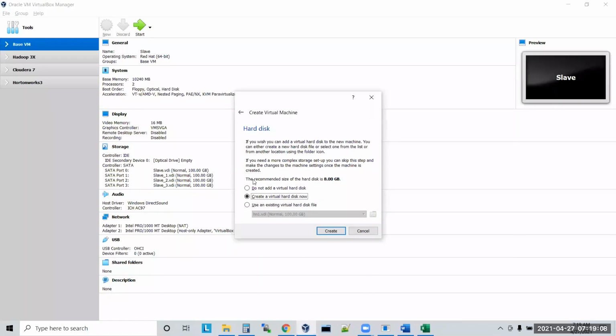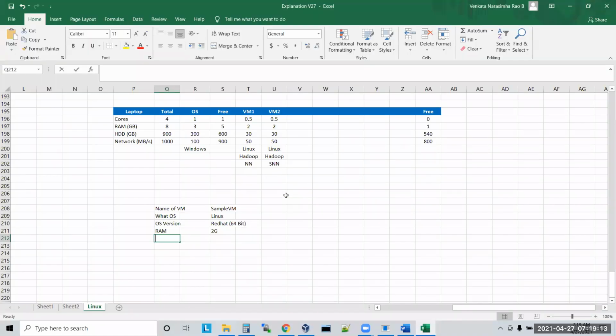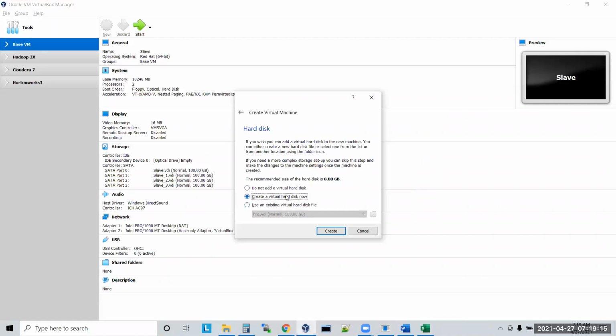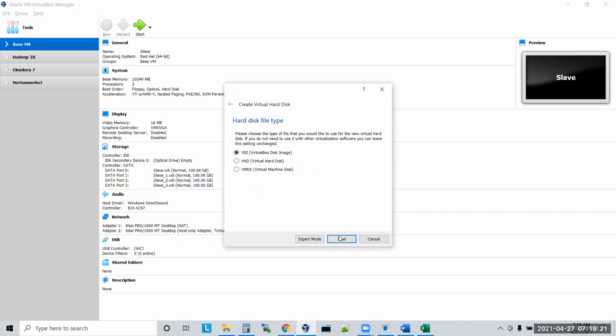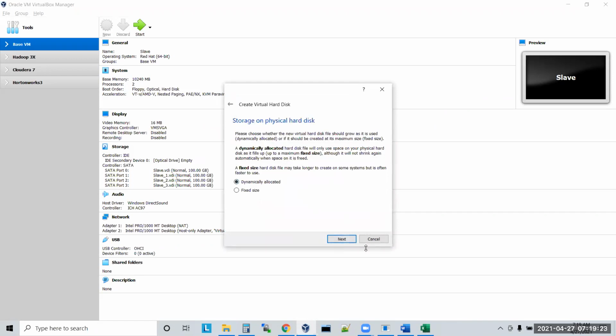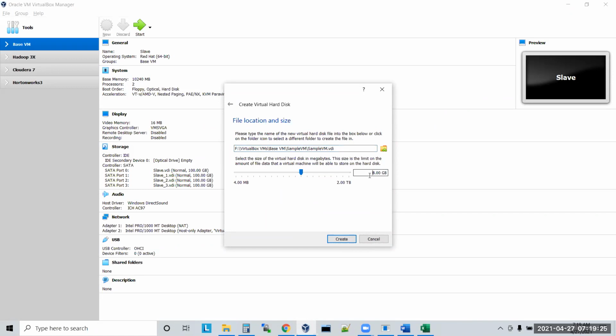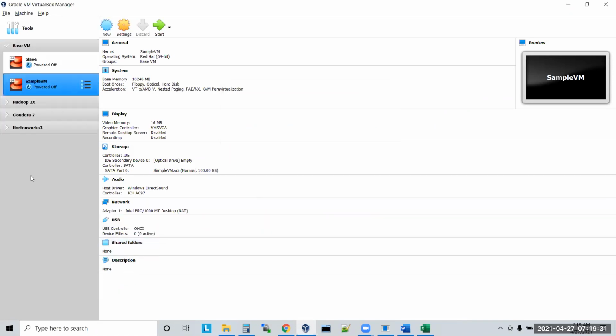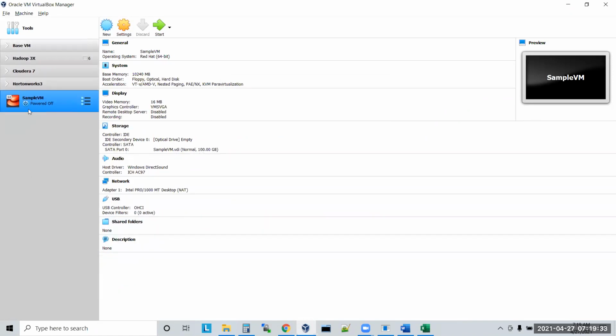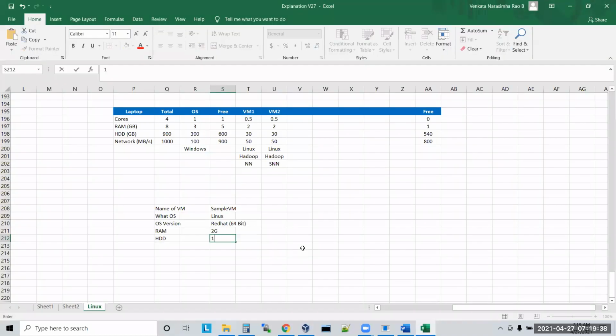Now the hard disk. Create a virtual hard disk now. Select VDI only, click on next and dynamically allocated. Now you tell the size: 100 GB. I created a machine, and now you can see the machine here. We have given 100 GB for the hard disk.